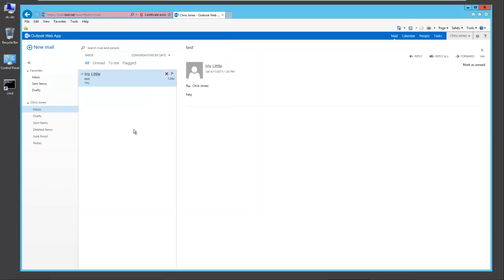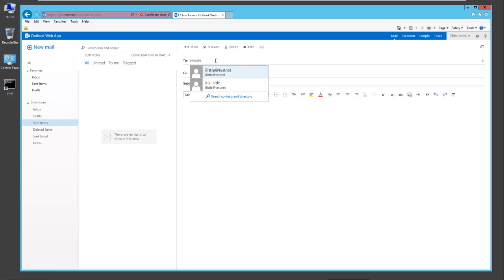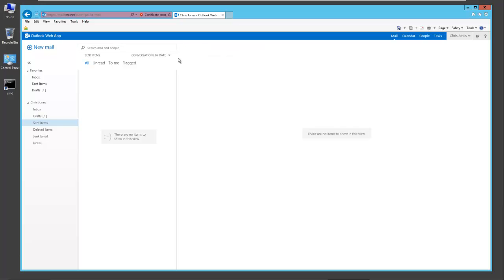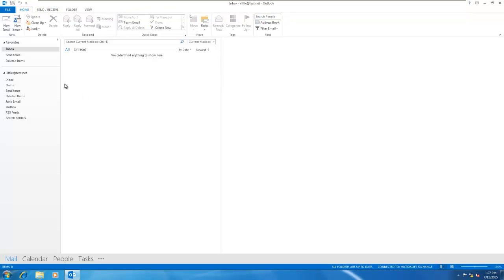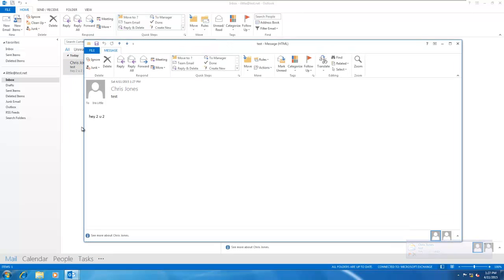Now let's be sure Chris can send mail and Iris can receive. So new mail, iLittle at test.net. Subject is test. Message is hey to you too. And we'll send that to iLittle. Back to our Windows 7 machine, and here at our inbox we have a message from Chris. Hey to you too. So we've installed our Exchange server, and we've been able to send mail internally between two different users that we created, one within Active Directory and one from our Exchange server.